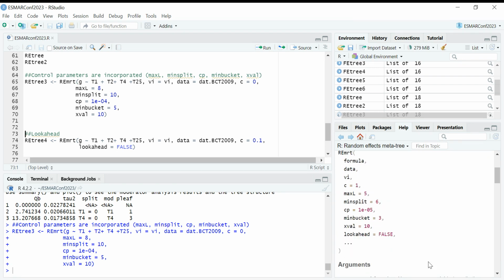Also, in this function, there is the look-ahead parameter. This look-ahead is a Boolean. If it is true, then we perform the look-ahead algorithm, and if it is false, we don't perform it. The look-ahead basically checks the next step in the split. So every time we split, we look for the best split point and a split variable, in this case, a split moderator.